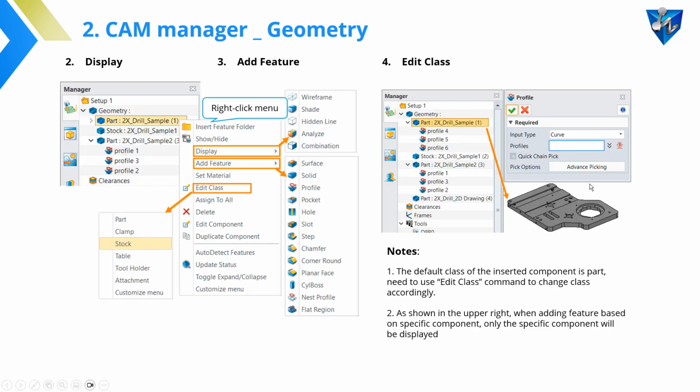If we right-click on the specific geometry, the menu is different. From here, we can change the display mode, create new feature for the geometry, or edit the class type. Please note that the default class of the inserted component is part. We need to use edit class to change its class accordingly. If we add feature based on the specific component, only the specific component will be displayed for your selection.